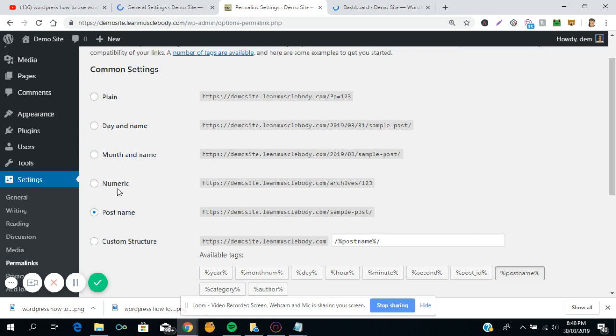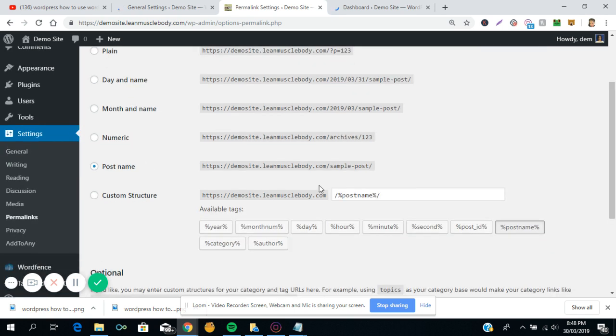If you want it to be numeric, it would be URL/archives/123, a number would come up. If you want it to be post name, it would be URL and the name of the post. And if you want it to be a custom structure, it would be the same as post name. Most WordPress developers would advise you to set your permalink to post name.